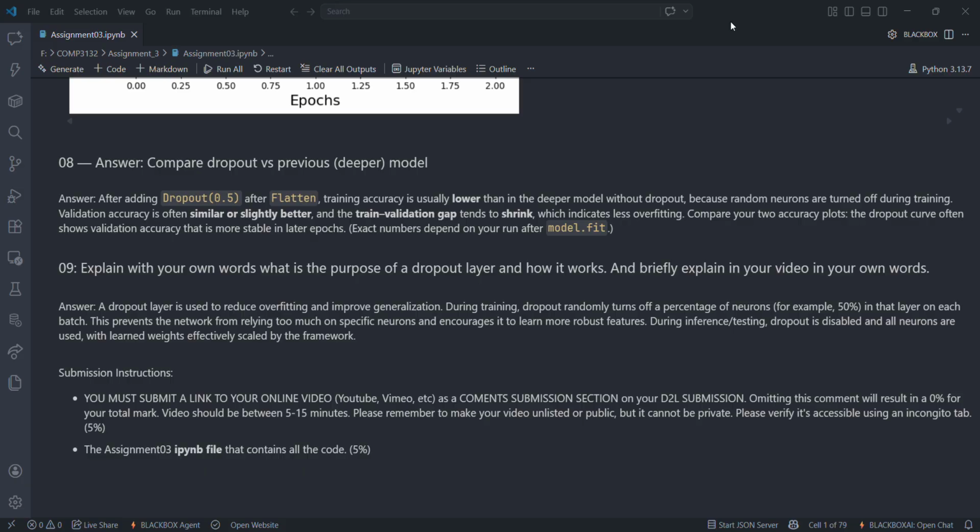This concludes my assignment 3 demonstration. As I showed, part A convolution outputs, explained question 3 to 9, and compared results from the original, deeper, and dropout models.